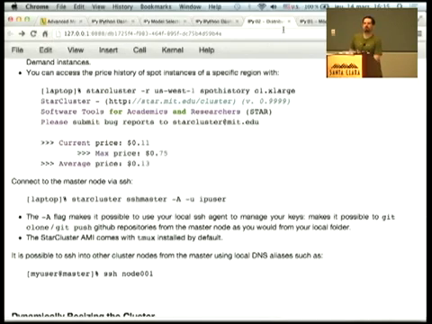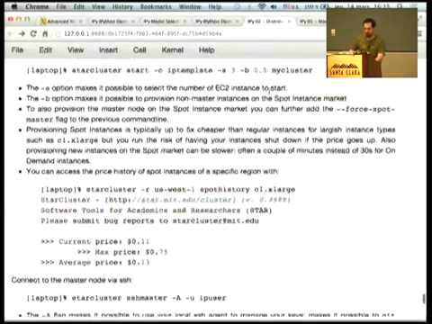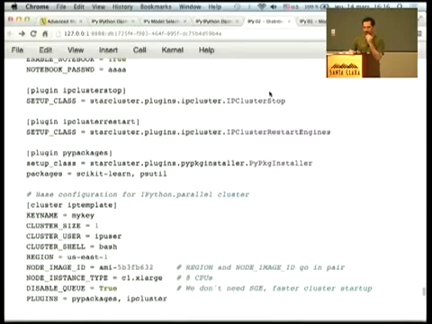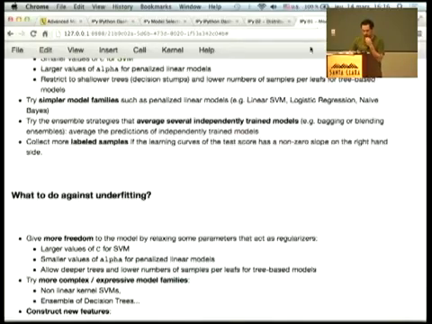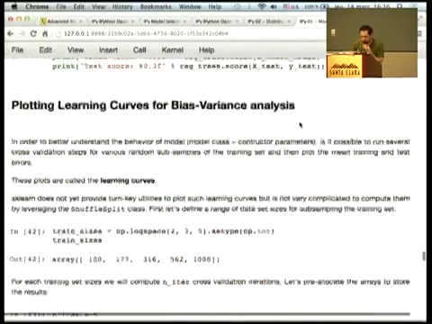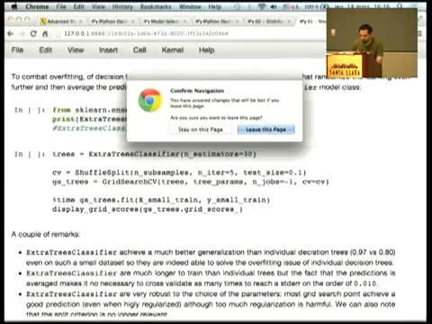I don't remember how much time I have left. 25 minutes, okay. And move on to text classification. So I will close this one.